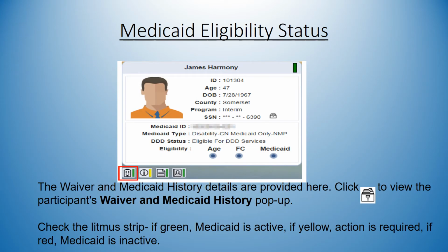You will be able to see a person's Medicaid status and history by clicking on the file box on the individual's contact tile in iRecord. The litmus strip next to the individual's name will also indicate Medicaid status. If green, Medicaid is active. If yellow, action is required. And red means that Medicaid is inactive.